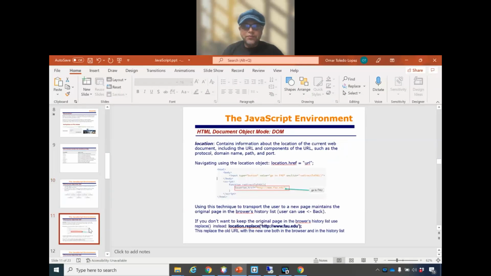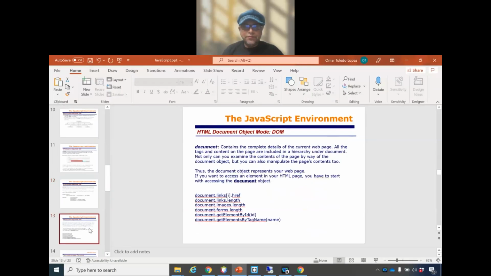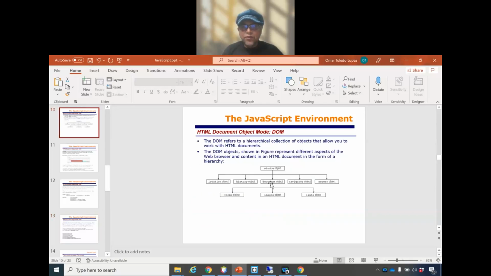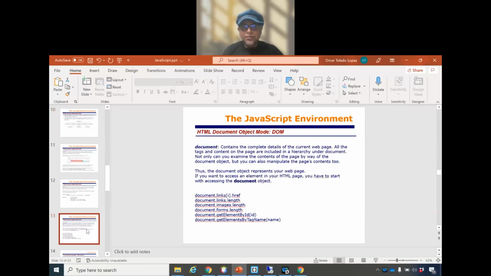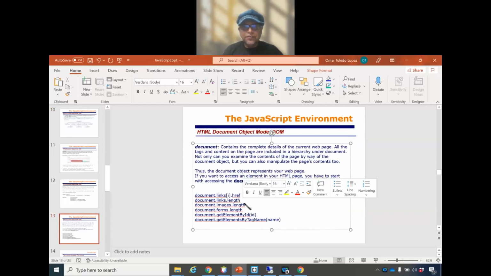Let me show you here. document.links.length. See the hierarchy: document.links, and then you can use length. Let's use that.